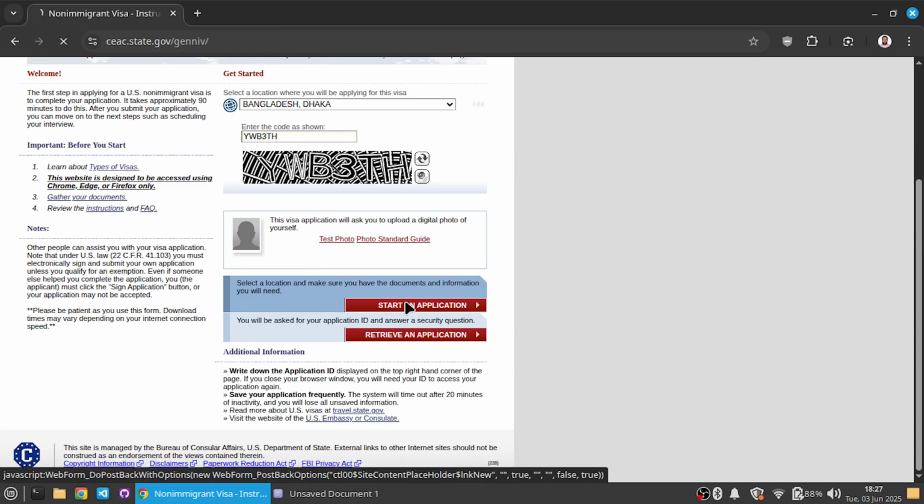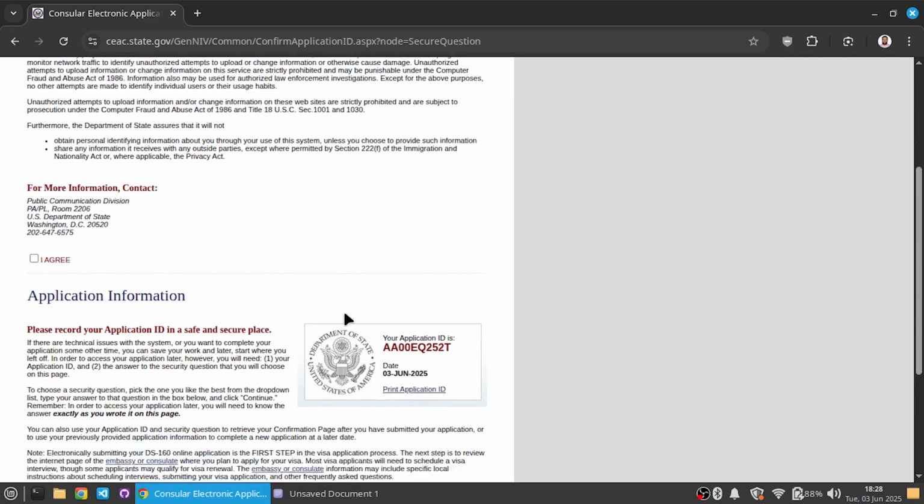After you've typed in the captcha and also the location of your visa, you should select start an application, because I'm assuming it's the first time you are applying. I'll talk in a fast manner, because it will time out in a couple of seconds.